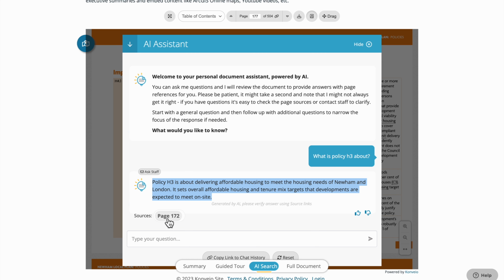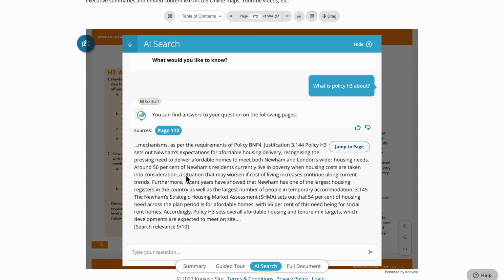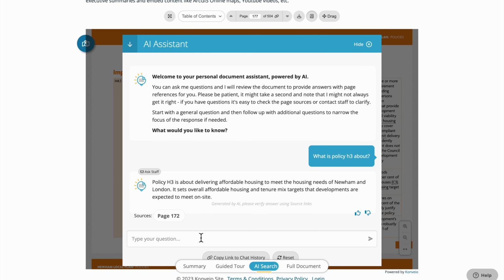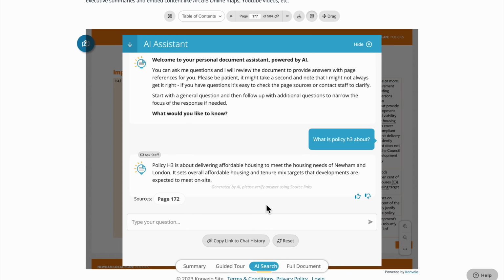So this has a very similar interface. You click source, it will show you the same ability to see a preview of text and jump to the page. And you can set follow-up questions and go from that. Now, if you agree with or enjoyed this response, then you can give us a thumbs up, and that helps us to further refine our understanding and to better improve this feature over time. Also note we have a small piece of text down here that says that this information is generated by AI, and to please verify the answer using the source links here.